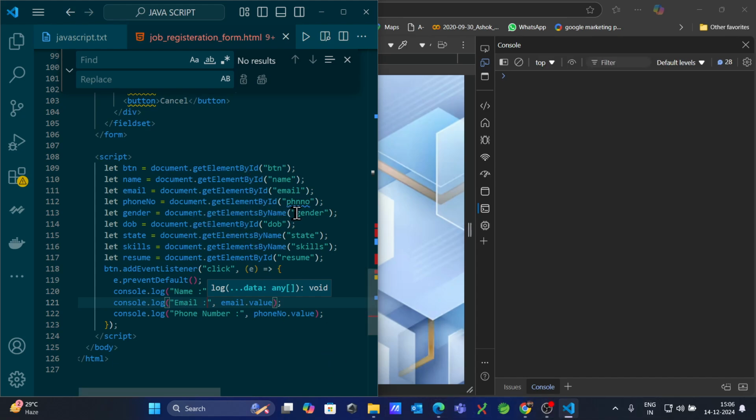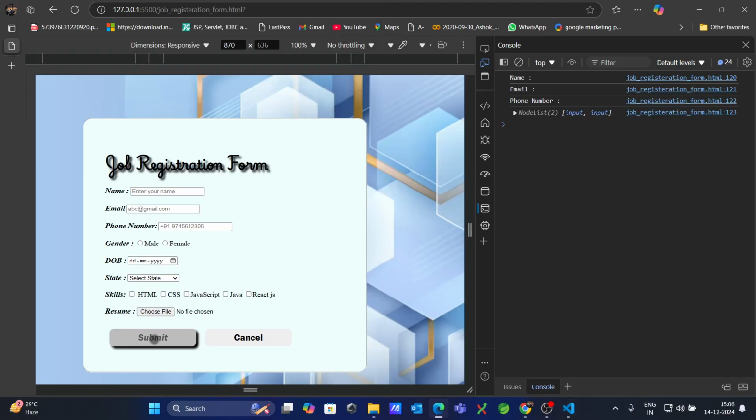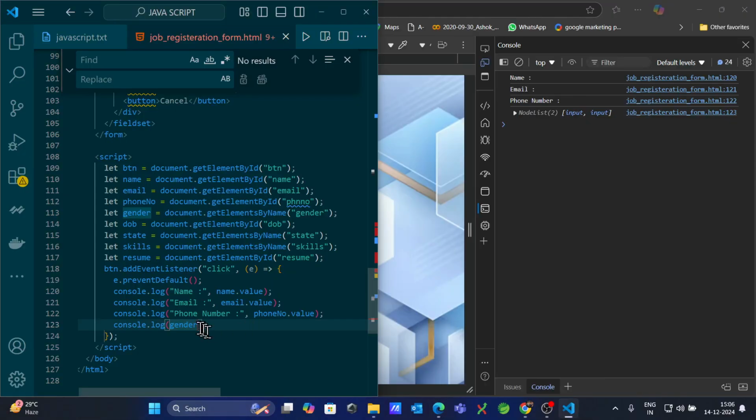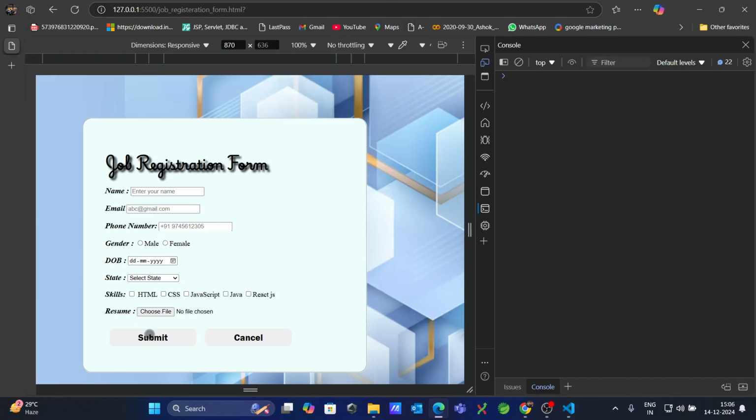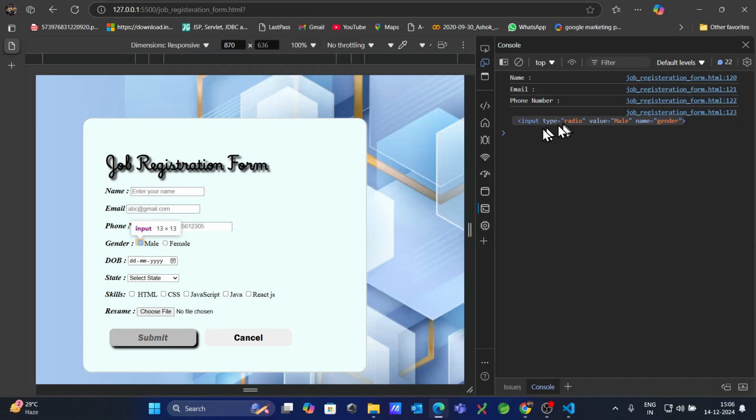Further, before we display the gender, displaying gender is different, guys, because gender will display like this. We get an HTML collection. When the user clicks on submit, we get a NodeList of inputs. If you pass 0 here, we get the first input, so whichever is the first input, male, that value is printed.